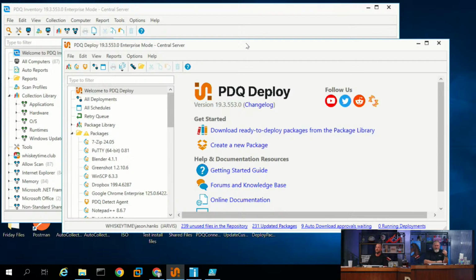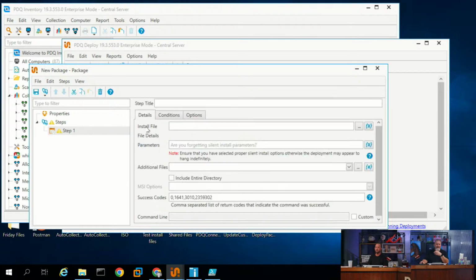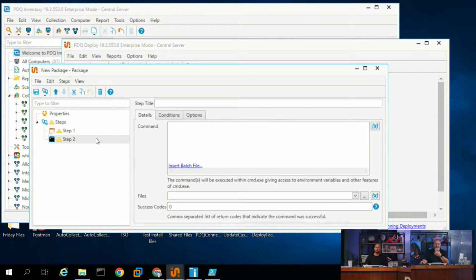Kinda. No. But let's talk about some quick tips that I've used over the years, things that have been helpful when testing and building stuff. So I'll probably start in Deploy. If you're going to build a package in Deploy, you can obviously do multiple steps. Let's say new package, I'm going to do an install step. But maybe before that install step, I also need to do a command to do a task kill. And I'll just do a dir here.